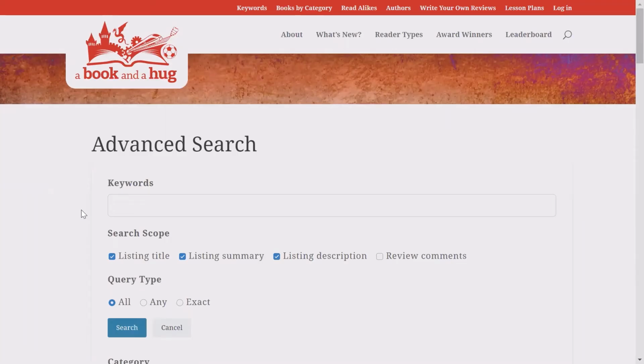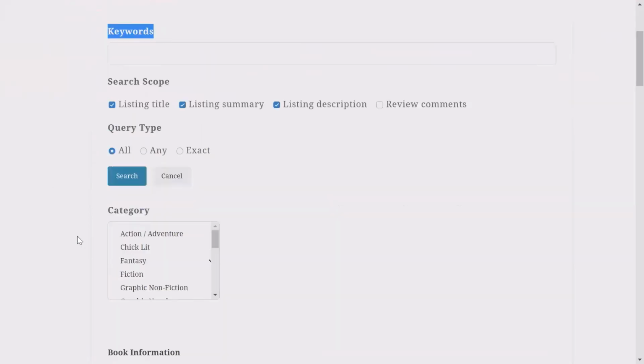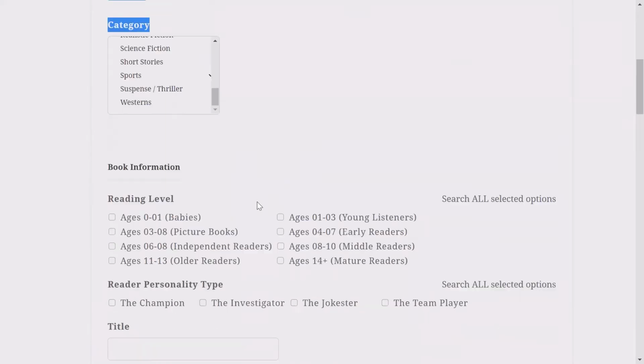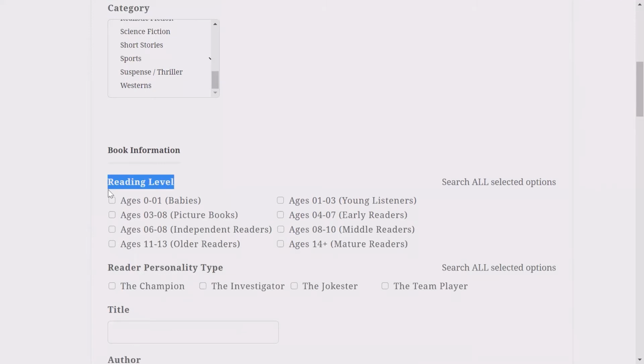Starting on the advanced search interface, I cannot think of any picture books off the top of my head, so I will leave the keyword bar blank. I'm okay with retrieving all available book categories, so I will leave this section blank as well. Reading level. This is what I need. Since I'm looking for picture books for my kindergartners, I will select the ages 3 to 8 picture books choice from this option.